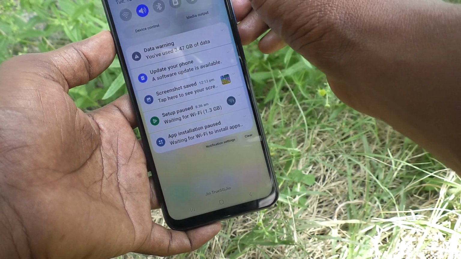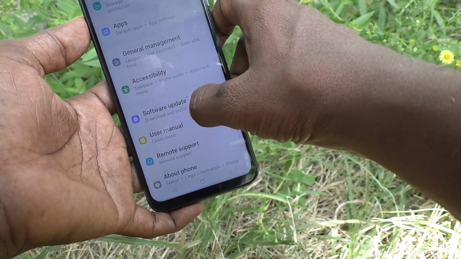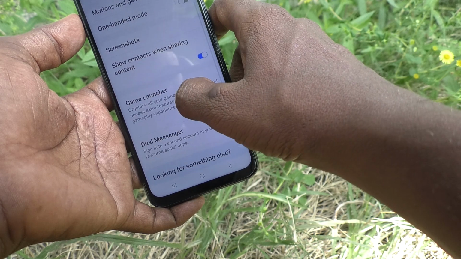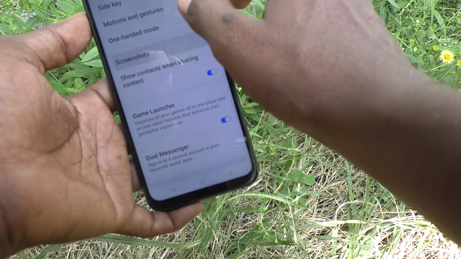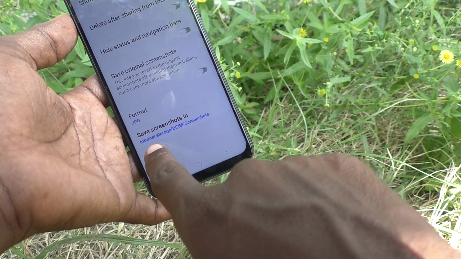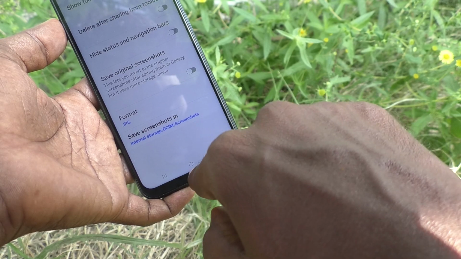Okay, I will show the path. Go to the settings in your phone, then go to advanced features, and here click on screenshots, and all screenshots are showing here, are stored here, internal storage, DCIM and screenshots.